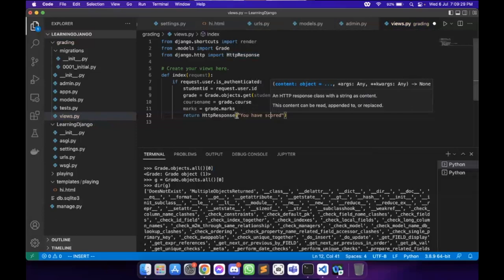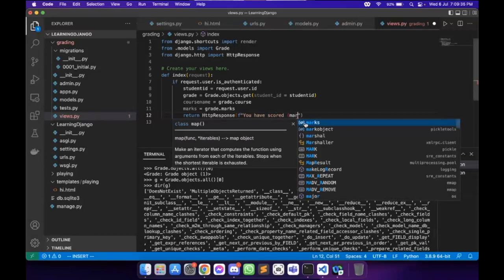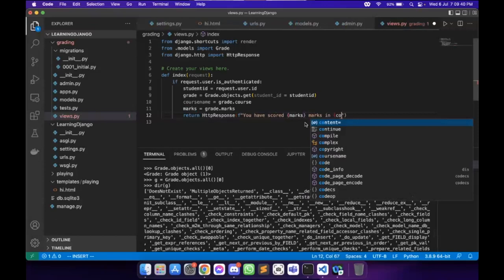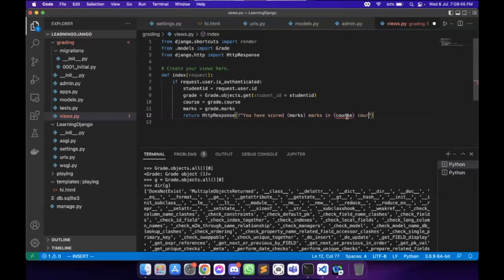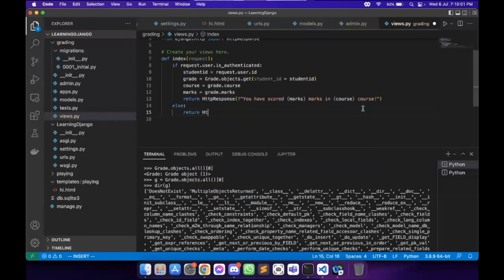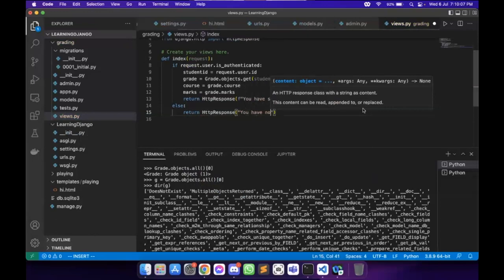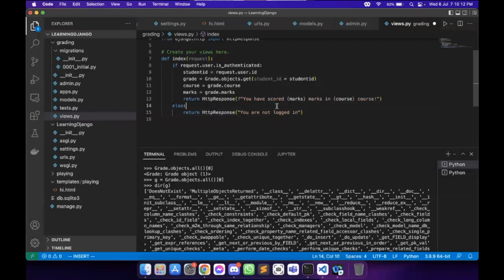You have scored. In Python, have you used f strings? Like when you put f in front of them? Okay, nice. Marks in course. So, you have scored this many marks in this course. And if the user was not authenticated, we can write return HTTP response, you are not logged in. We are doing this to keep it simple. Otherwise, we could have just redirected him to the login page. That would be more user friendly.